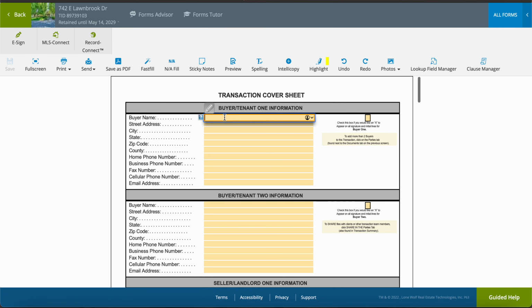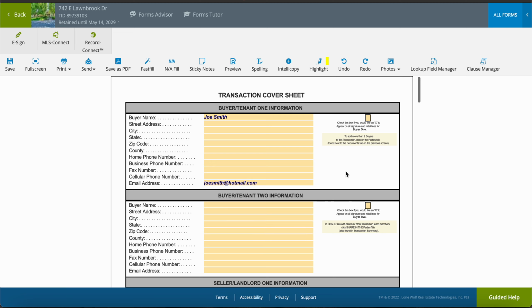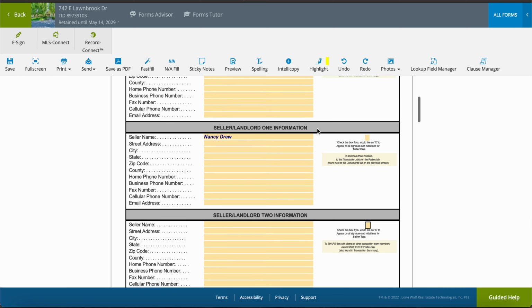Okay, so we'll just do a mock purchase. So we'll do Joe Smith. Okay, that's buyer 1. So it'll be Joe Smith at hotmail.com just for the sake of this transaction. Now, if it's two people buying the house together, like husband and wife or friends or something, then buyer 2 will go here. And then once you know the seller's info, you can plug them in here also. So we'll say the seller is Nancy Drew. But I don't need her email because I'm never going to email her directly. Emails are always going to go to her agent. It's inappropriate for me to email her directly.